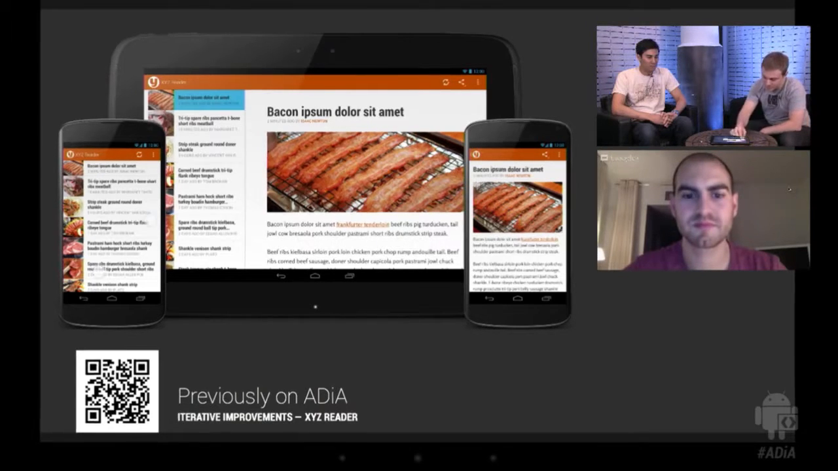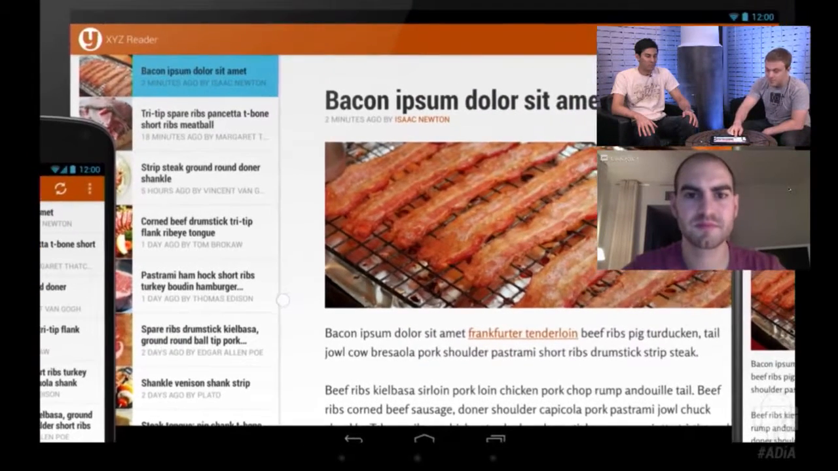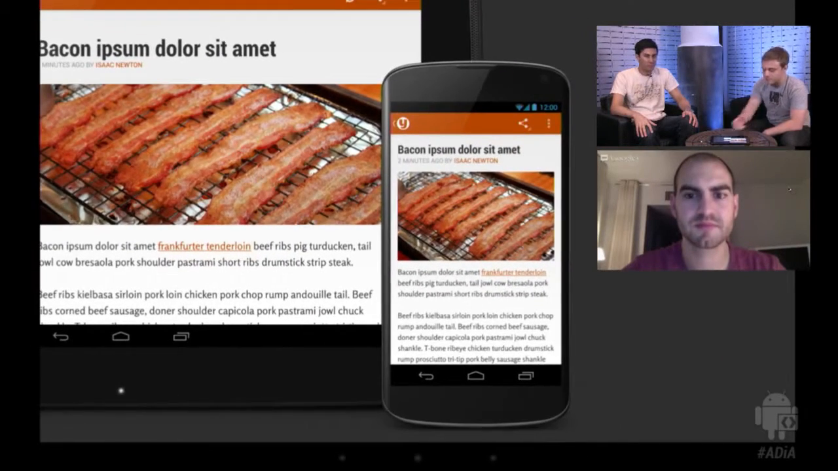You can see that you have this list of articles on the left, your news items. And then on a tablet, of course, you have this multi-pane UI where you have the list of articles on the left and then your details on the right. And then on a phone, you just have your details, usually a photo, a title, and then obviously the meat of the article, which is a big block of text.